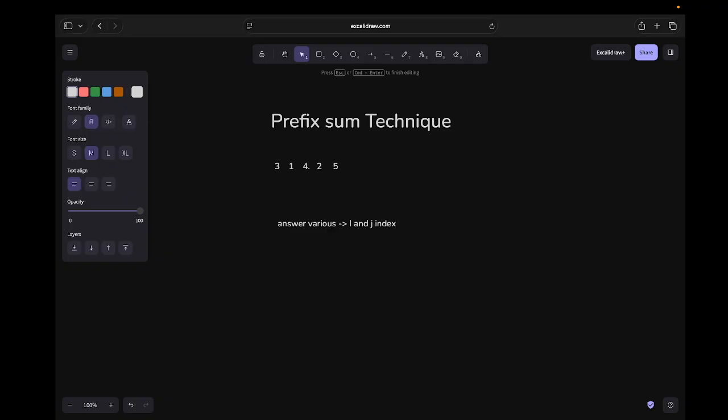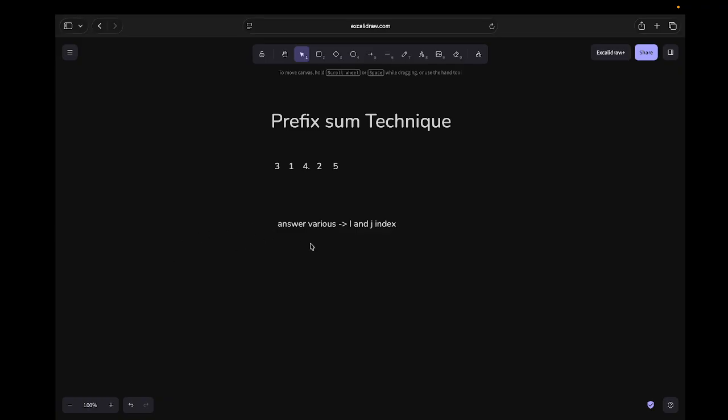So we are going to discuss this particular technique in this video. I used to spot prefix sum problems instantly and solve them in minutes, and this might be the highest ROI technique you will learn this year. So let's start with the pattern, the technique, whatever you want to call it. Let's first understand what a prefix sum actually is.